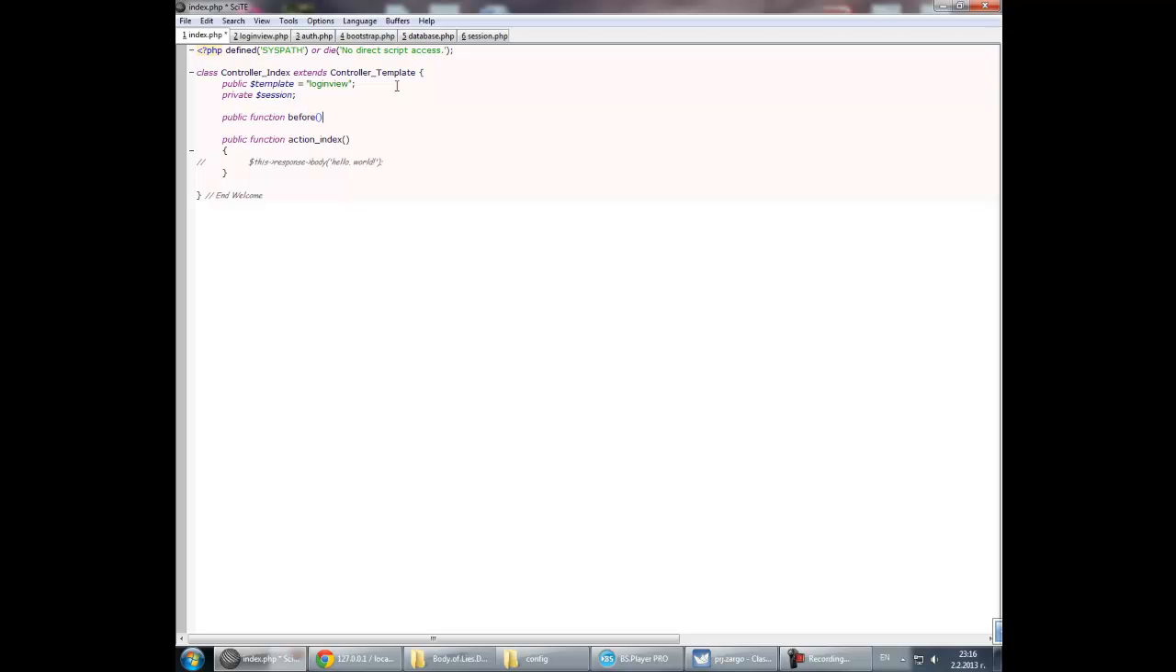Actually, the method before is executed right before the execution of the index method of every controller class. So it's a convenient place to place everything that must be done in order to initialize the class. So right here I must call the parent method of the parent class, the class which is extended by our index controller. And another thing, I must initialize our session, so I will say this session is a special object instance.